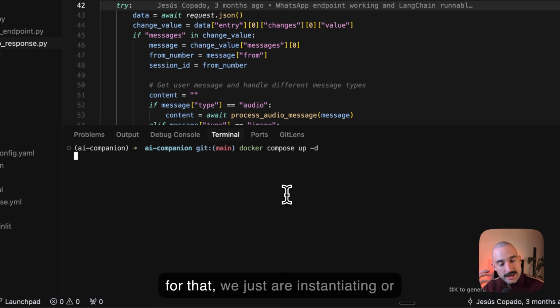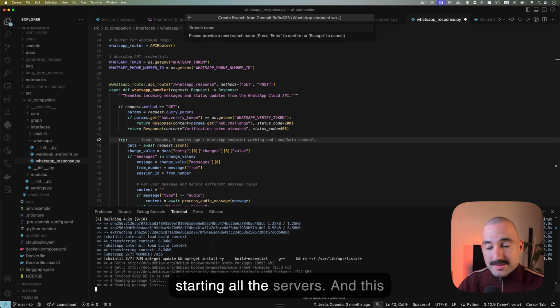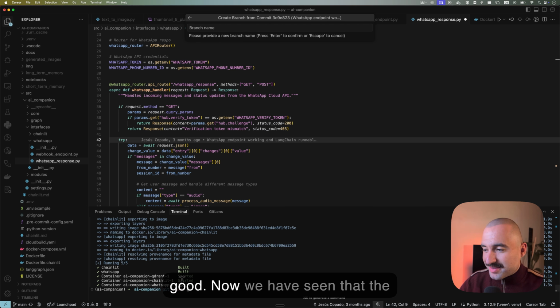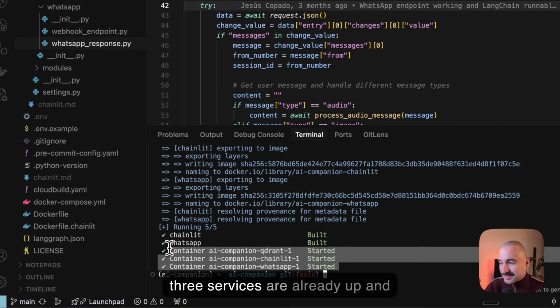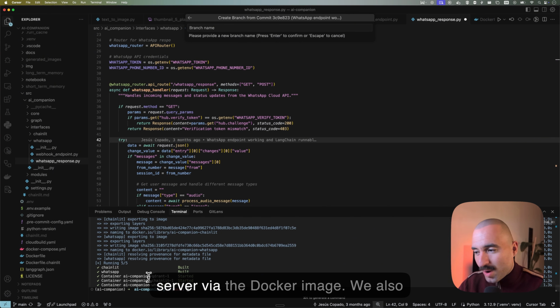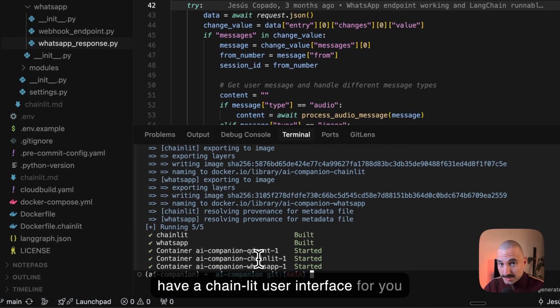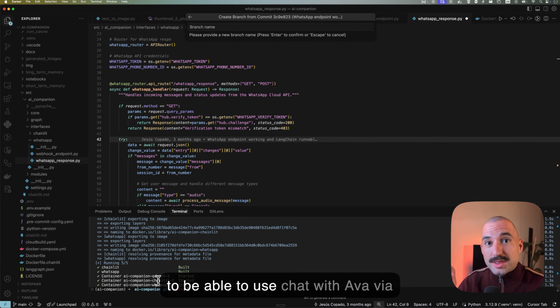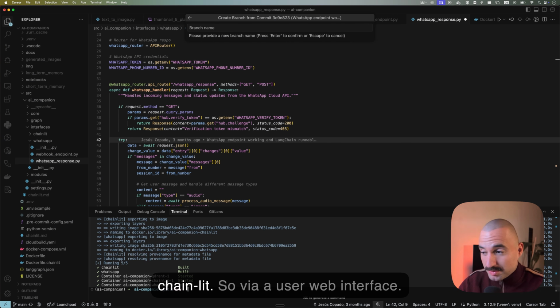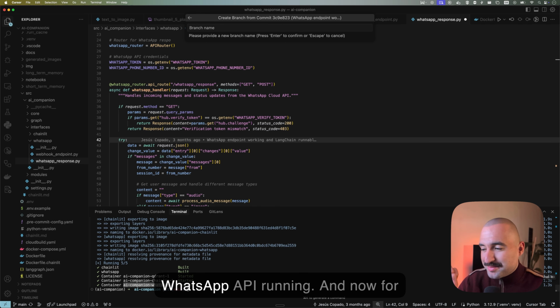So for that, we are just instantiating or starting all the servers, and this shouldn't take too much. Okay, good. Now we have seen that the 3 services are already up and running. Locally, we instantiate a Qdrant server via just the Docker image. We also have a Chainlit user interface for you to be able to chat with Ava via a web interface. And also, of course, we have the WhatsApp API running.